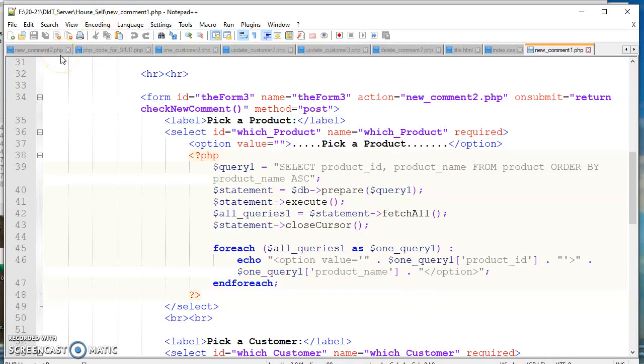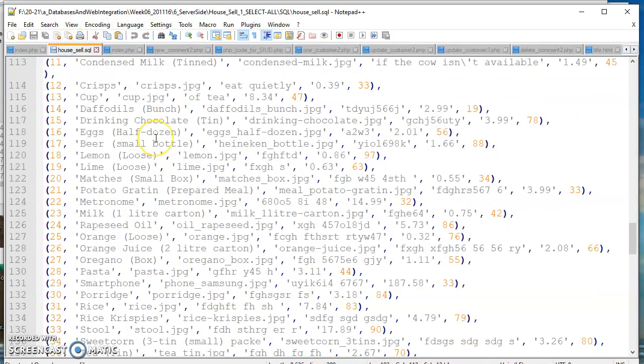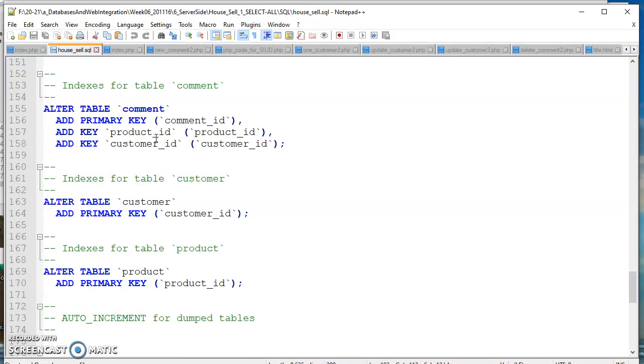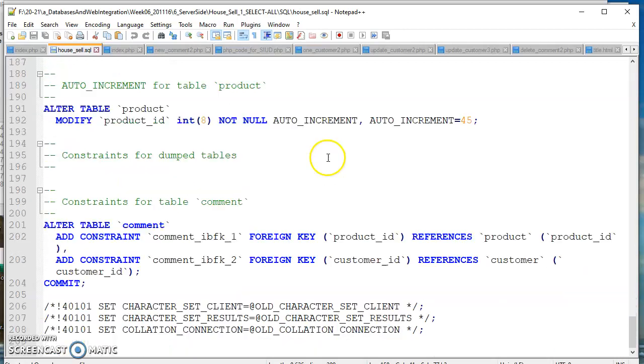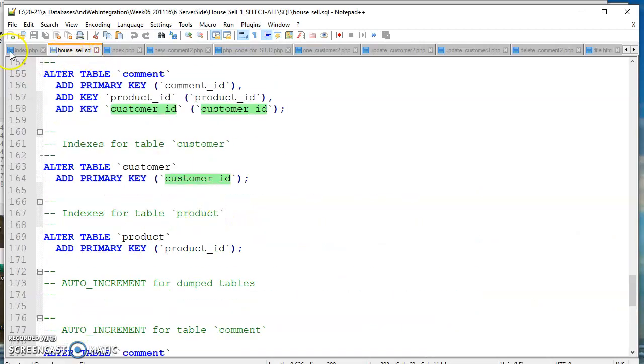Okay, and if you look at the SQL for this, I know it's here somewhere. Here we go, house cell. Okay, if we look at the structure for the comment table, the comment table has two foreign keys. Product ID is the primary key from product and customer ID is the primary key from customer. So how do we deal with that?